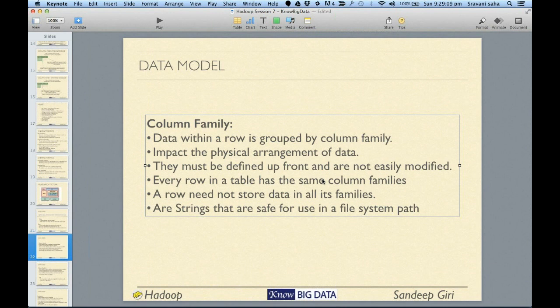Data within a row is grouped by a column family, and column family impacts the physical arrangement of the data. As we talked about, this database is column family oriented. The way the data is physically located is impacted by column family. All the data inside a column family, inside a region, which is a subset of rows, is stored together. It doesn't go onto a different machine.